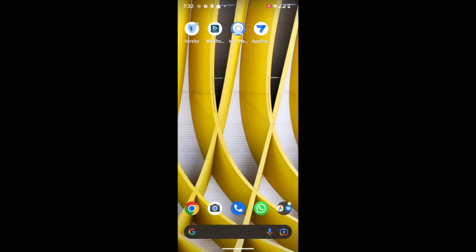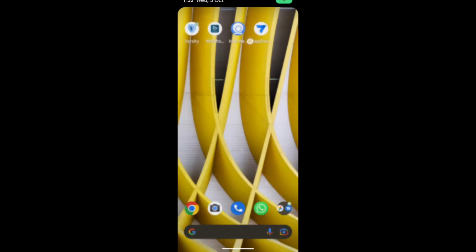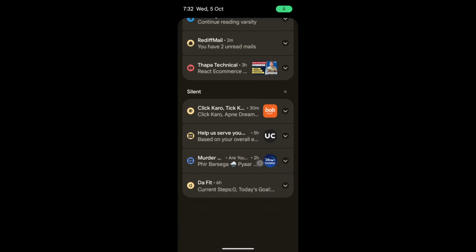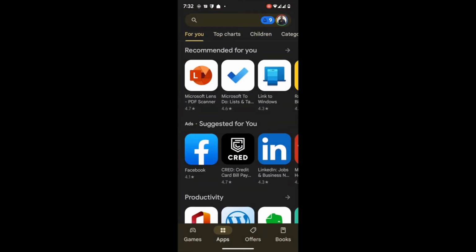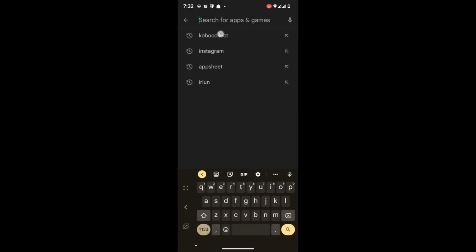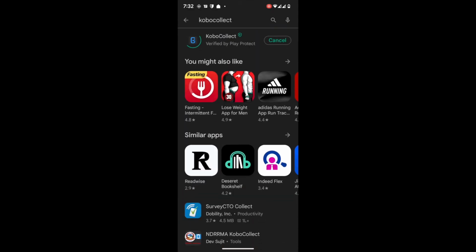Alright, in this part we will demonstrate how to connect our Kobo Toolbox questionnaire with our mobile data collection app, which is known as KoboCollect. So type KoboCollect, click on install. After installation, open it.